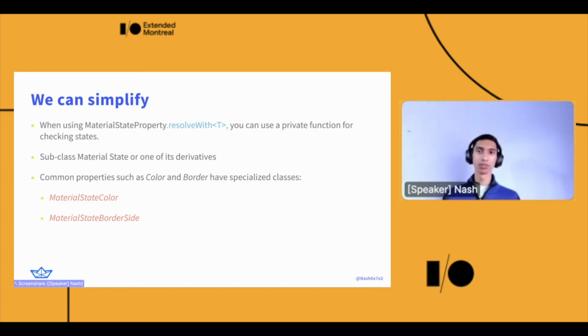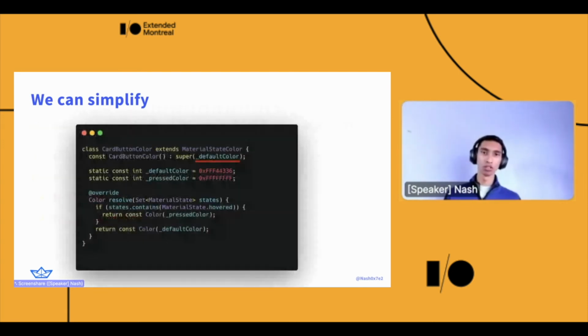So for the context of theming, for example, you can define a single class that implements this behavior and then reuse that throughout your application. So you're not dealing with implementing the resolveWith method throughout your application, or implementing mouse regions, for example, throughout your application.